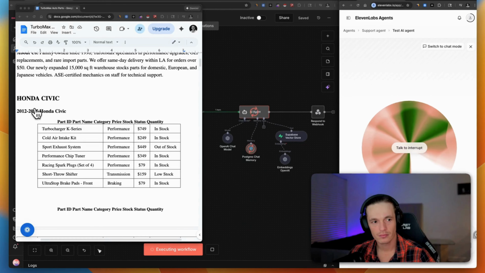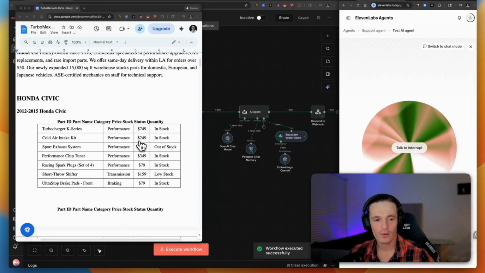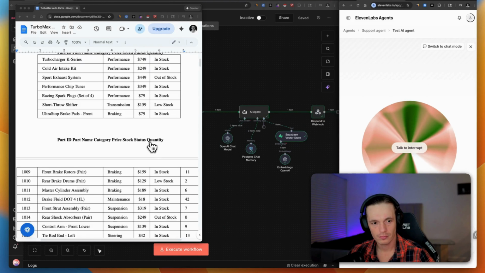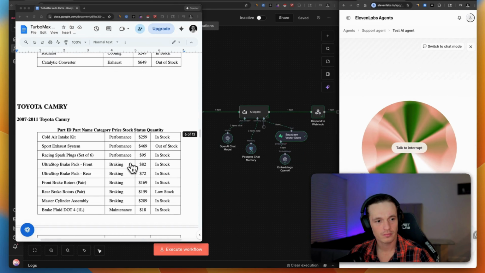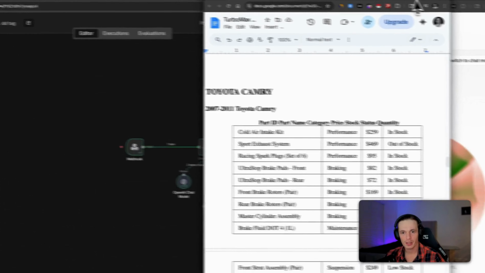Let me check the availability and price for the cold air intake kit for your 2015 Honda Civic. Yes, the cold air intake kit is in stock for your 2015 Honda Civic and the price is $249. Would you like to proceed or need help with anything else? I need help with something else.